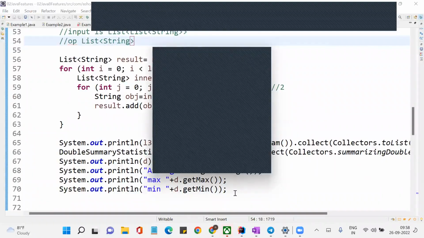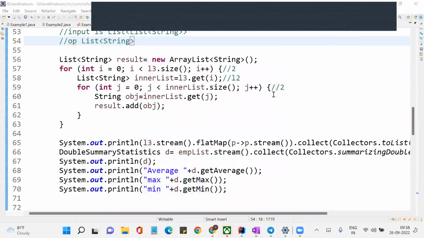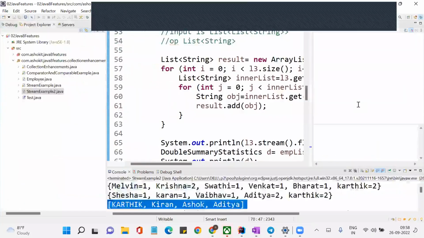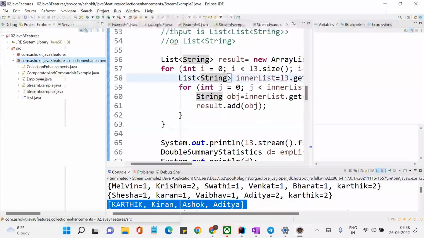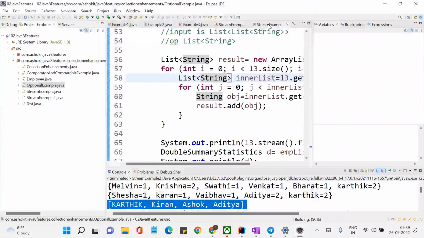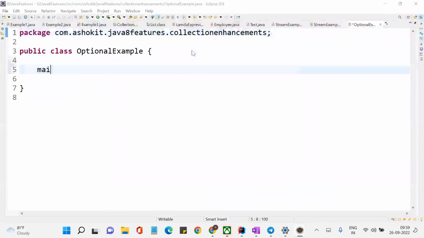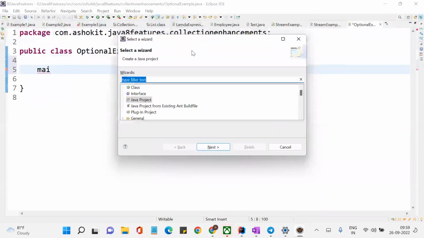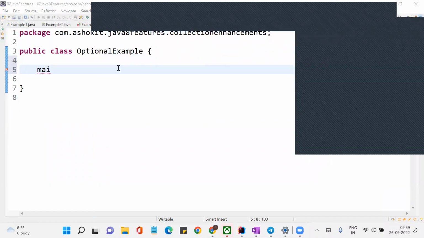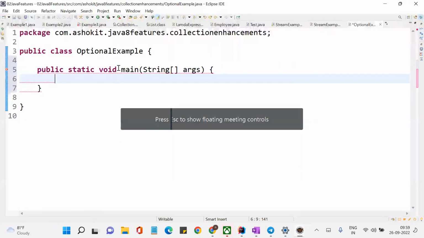So tomorrow we are going to look at parallel stream, forEach ordered and all. And now let's look at the Optional class. In the last class, we looked at Optional, right? Let us create an Optional example. I'm just writing one class name called OptionalExample. You can write any name. Main method. I spent so much time on flat map because that will be asked for sure, so please try it at home after the class.